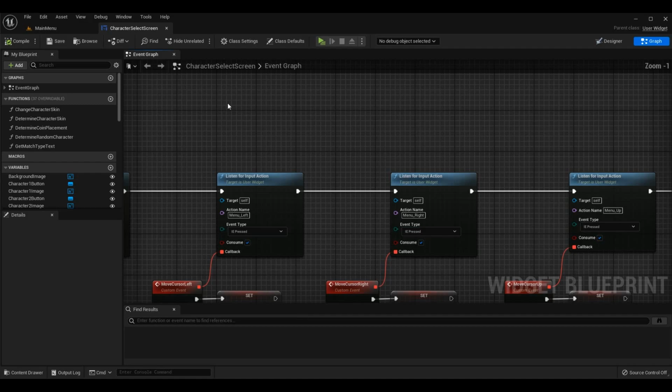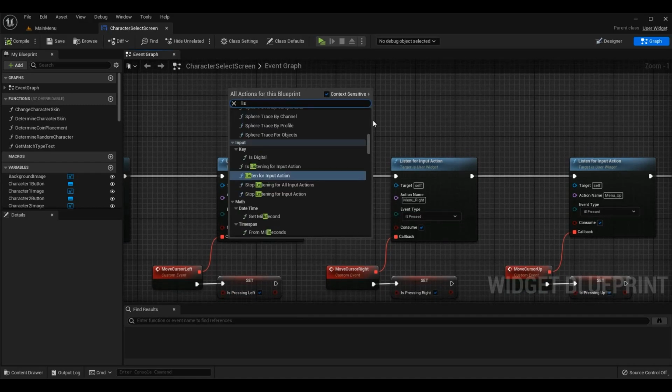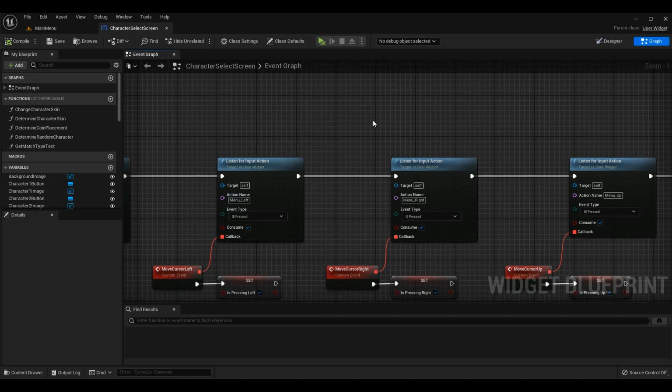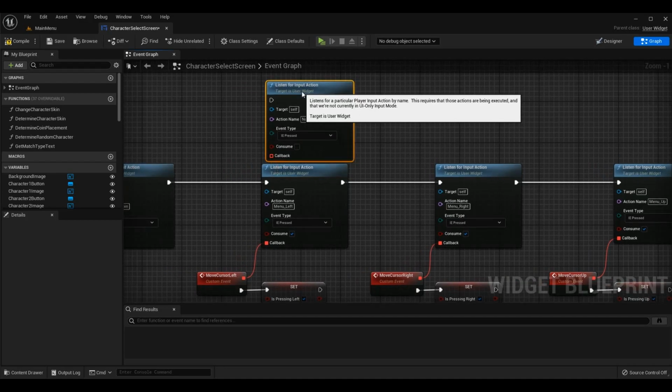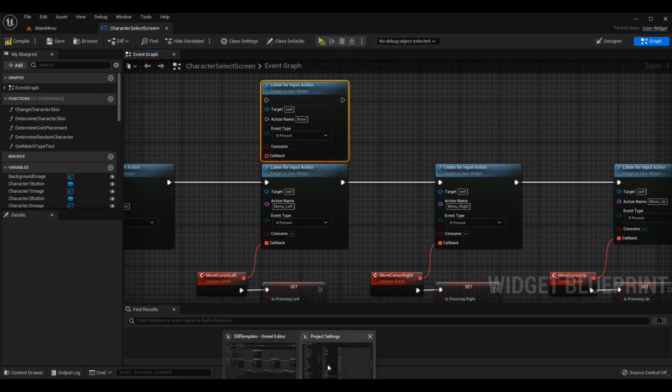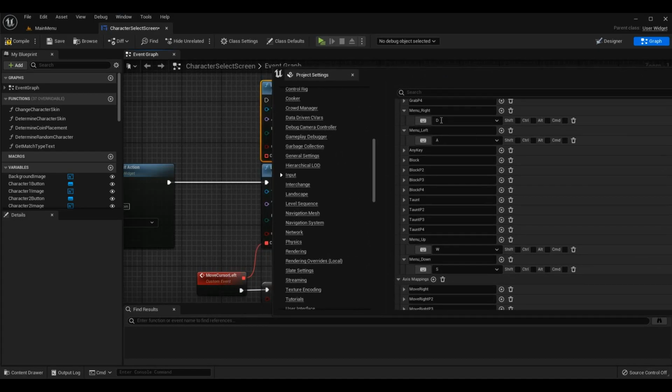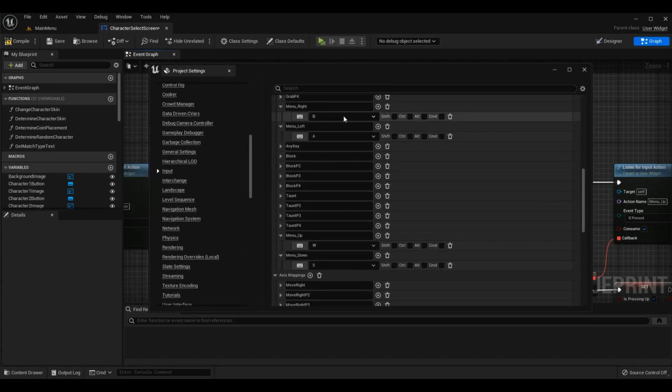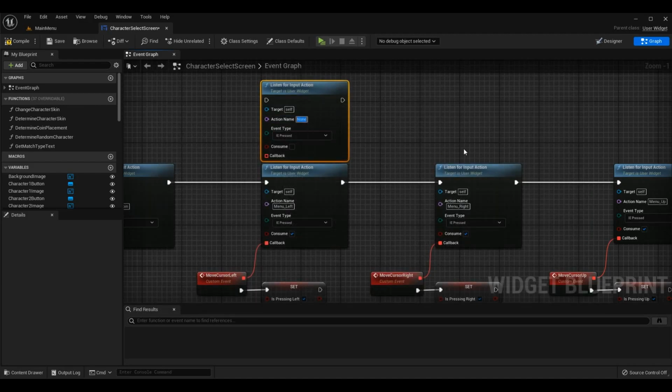So basically, we're going to add a new call to listen for input action. And for the action name, you're going to want to pick the names that you had here. So we need to do menu left, menu right, menu up, and menu down. So grab them, copy them, or just make sure that you translate them correctly. So for the first one, for example, we can do menu underscore left.